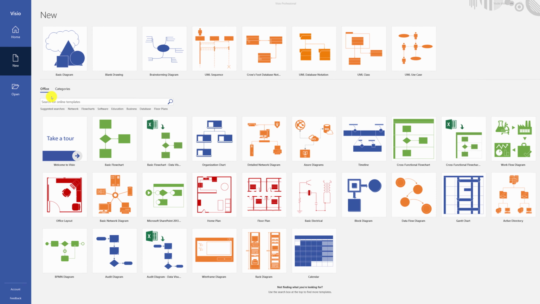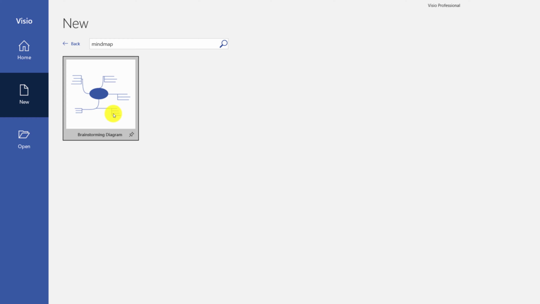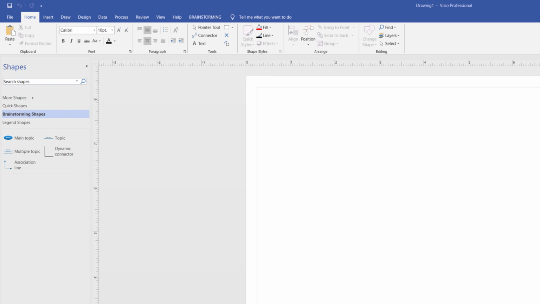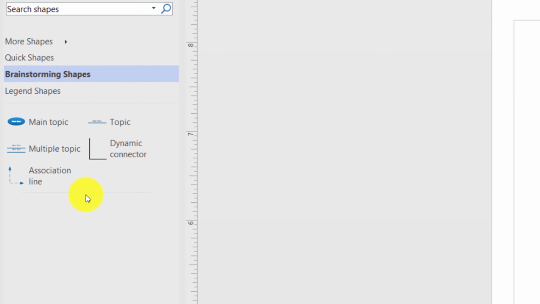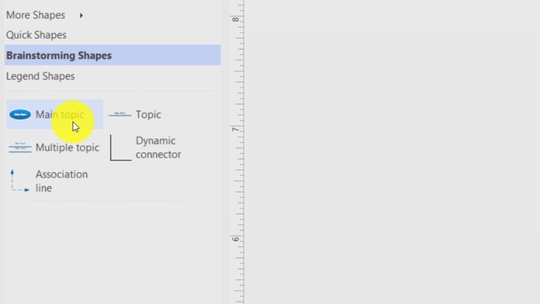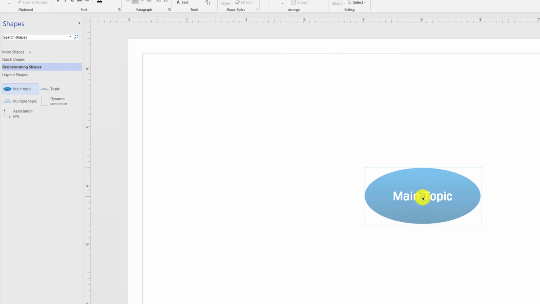The fastest way to create a mind mapping diagram in Visio is to search for an available template. Once you are in the drawing screen, a mind mapping diagram, which is also called a brainstorming diagram, has 5 shapes in Visio: main topic, topic, multiple topics, dynamic connector, and association line. To start building the diagram, you need to start with the main topic.